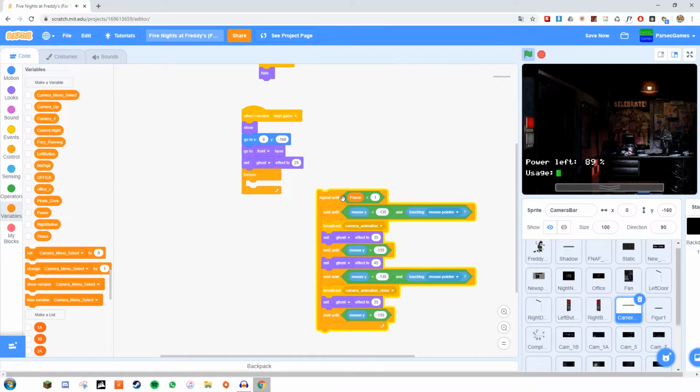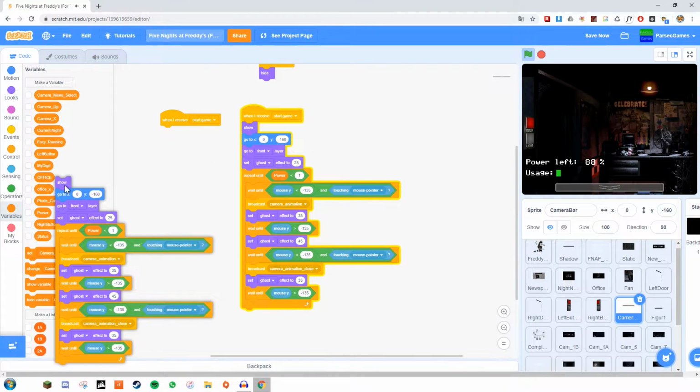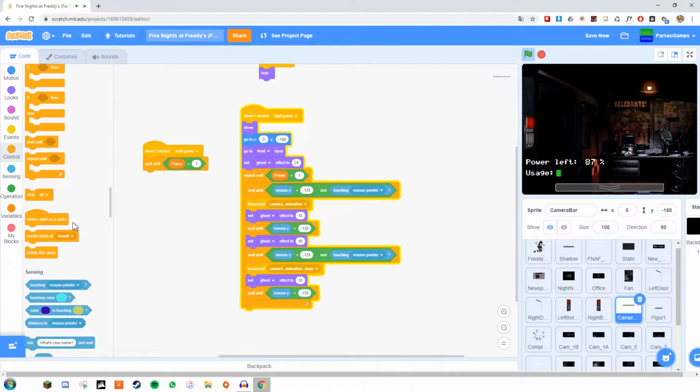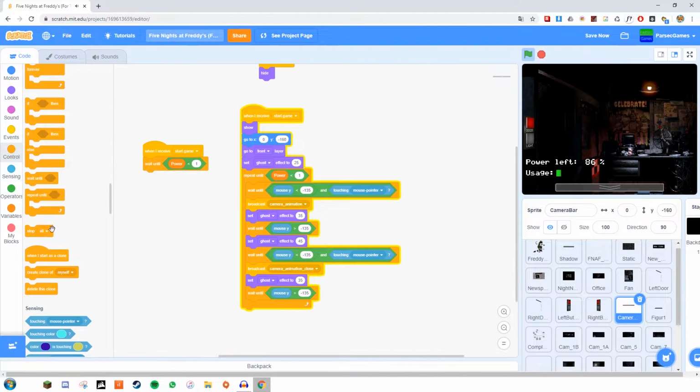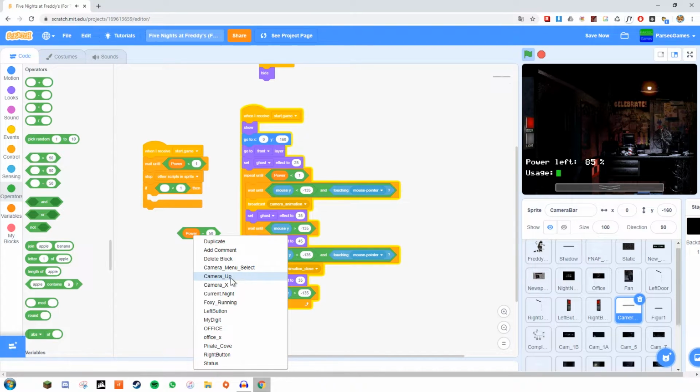And put this, instead of a forever loop, into this loop. And also, in case it's still within the loop while the power goes out, we need to add when I receive start game, wait until the power is less than 1. Stop other scripts in this sprite. And then if the camera's up, so in case the power goes out while you have your camera up, it should automatically flip down the camera.